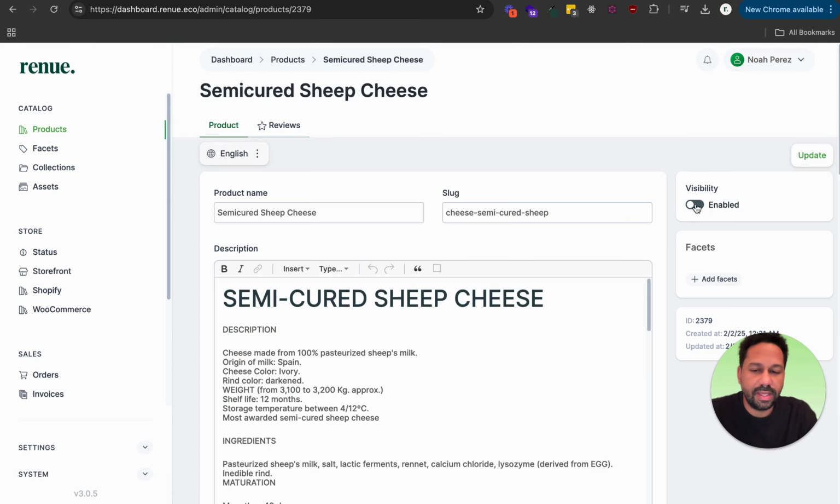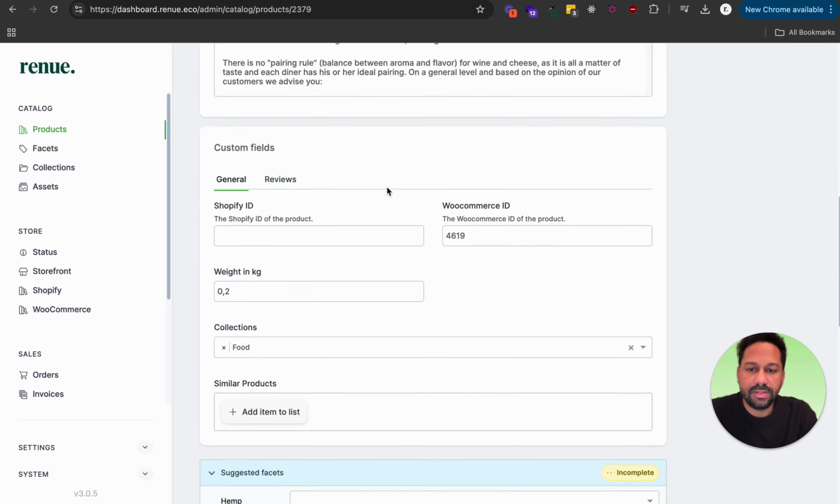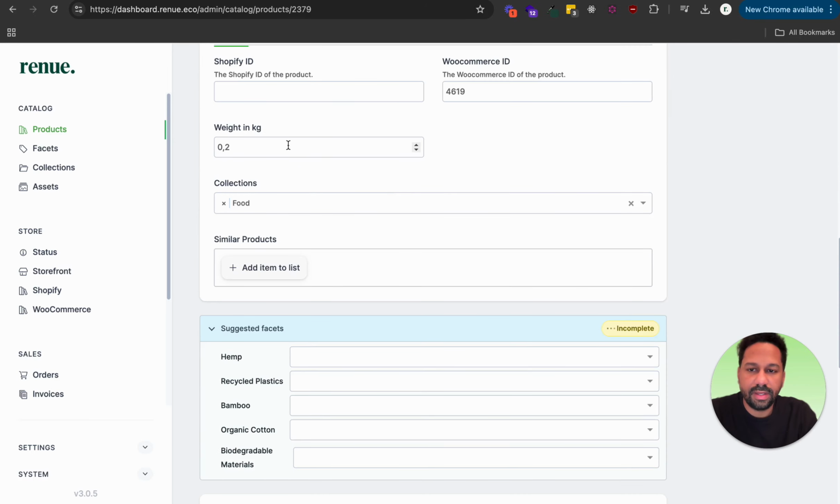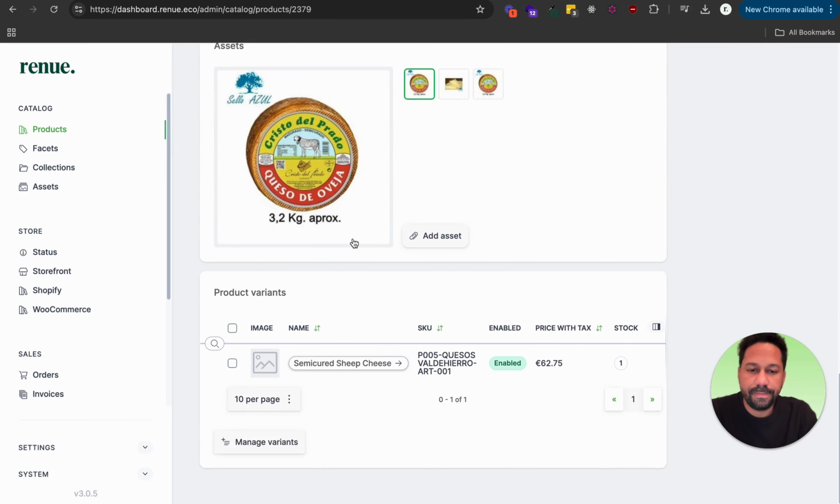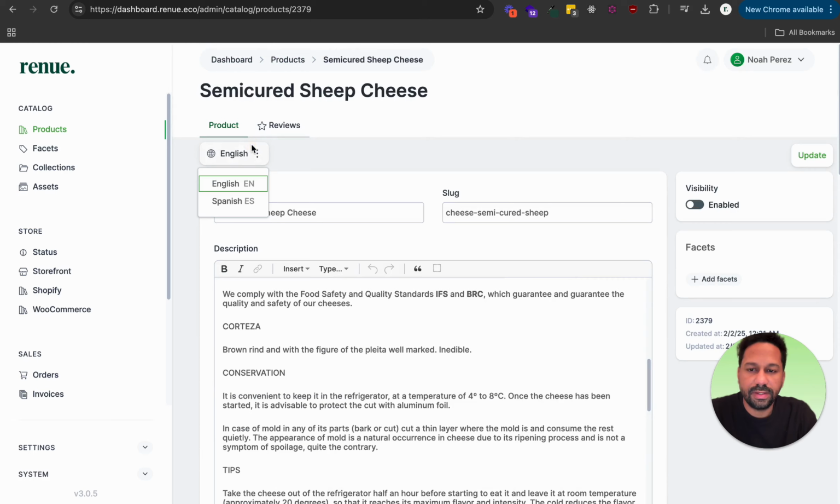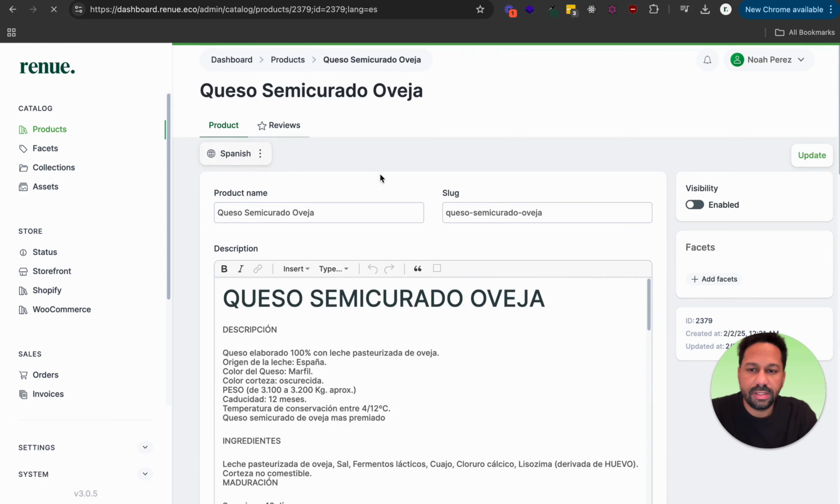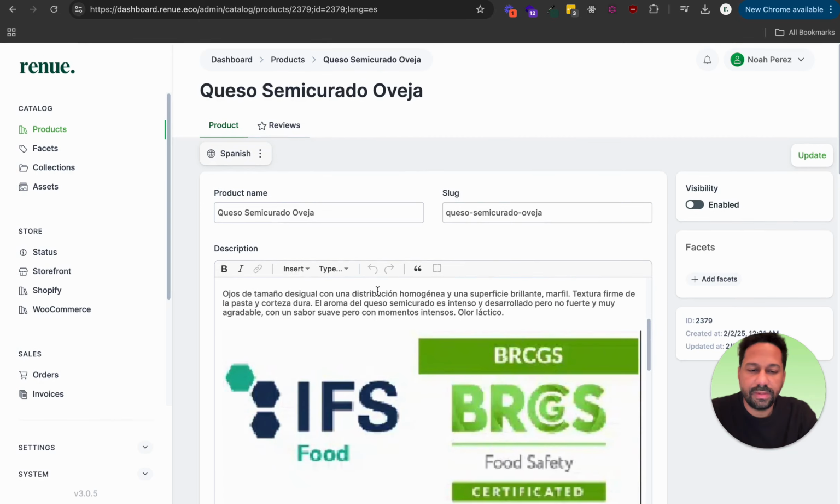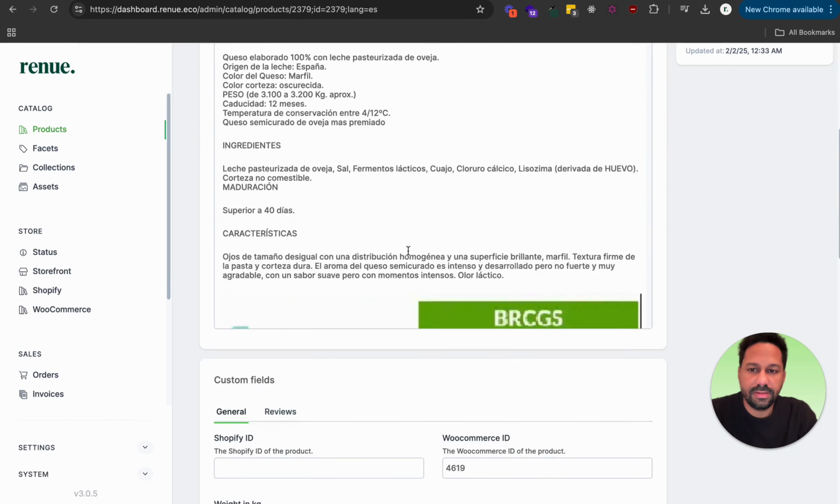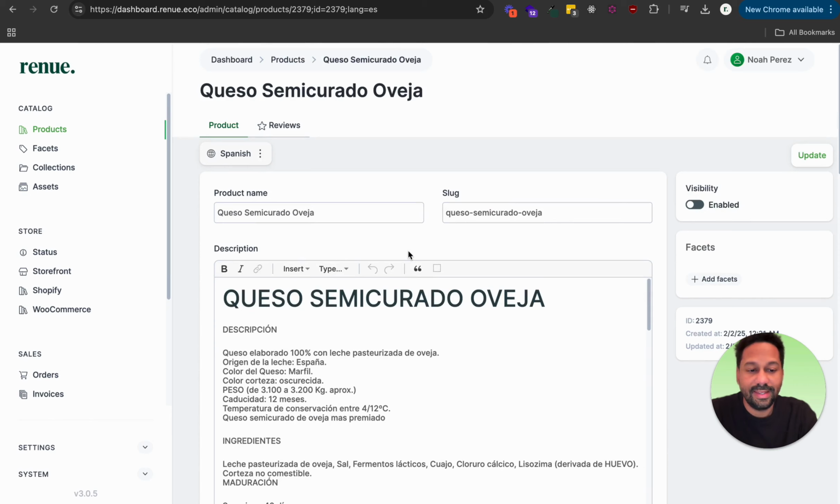You just need to enable it and give it how many kilograms, the collection, the food, what category it belongs to. Just double check if everything was translated correctly. We have English and we have Spanish. So yes, that's about it, and it is ready. It's ready to go, and that's the full tutorial on how to import products.